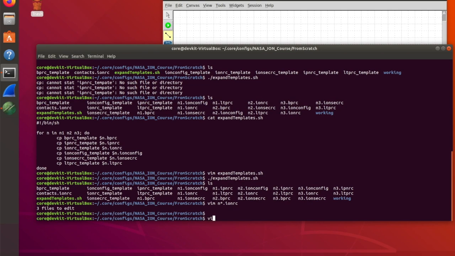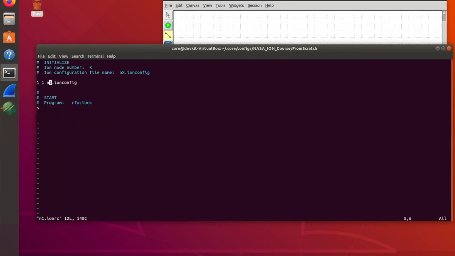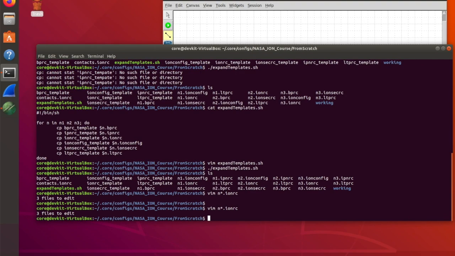No, this is node 2's inrc file. So we're going to make that, and startup 2 in n2.inrc. I'm going to write that. I'm going to go next. And then I'm going to take n3 and n3's ion config, write that out, and quit. So that gives us the basic inrc files for the various nodes.